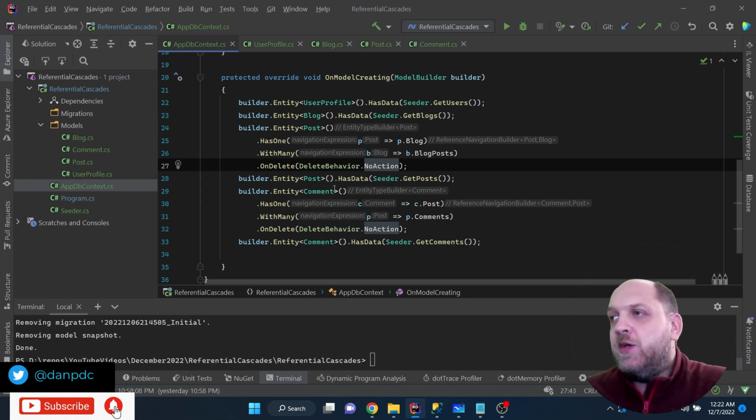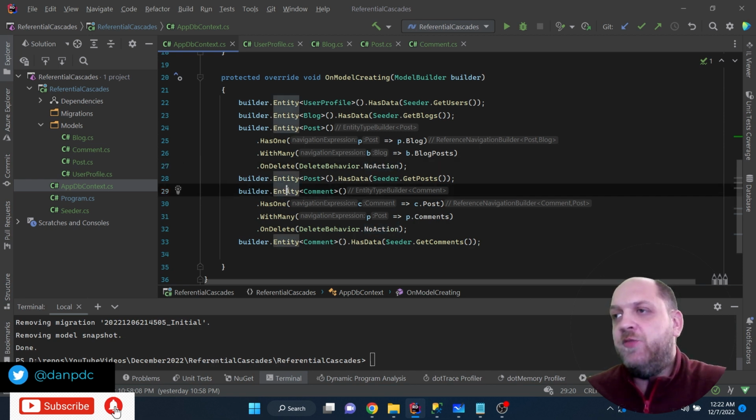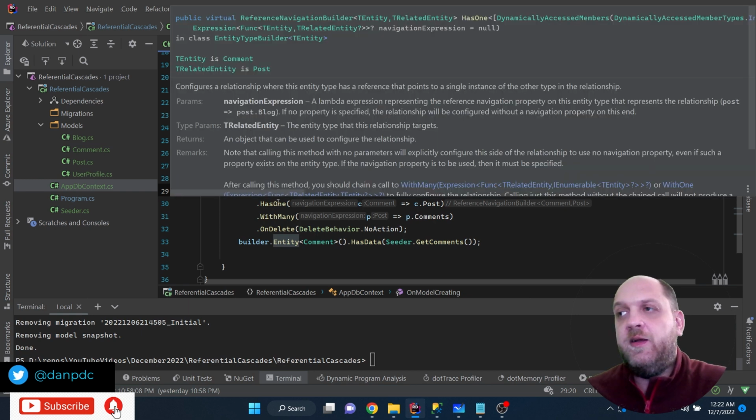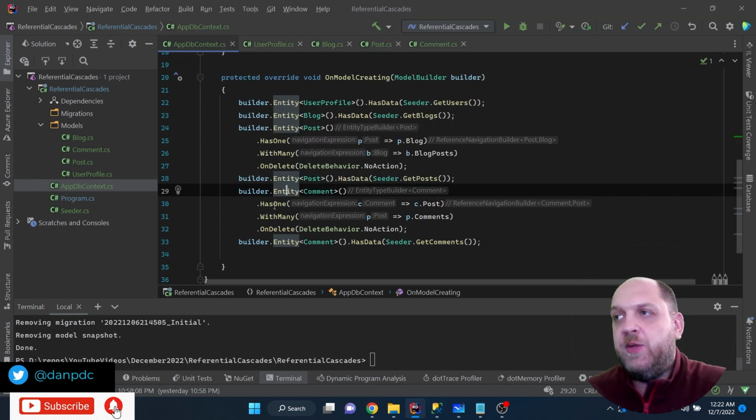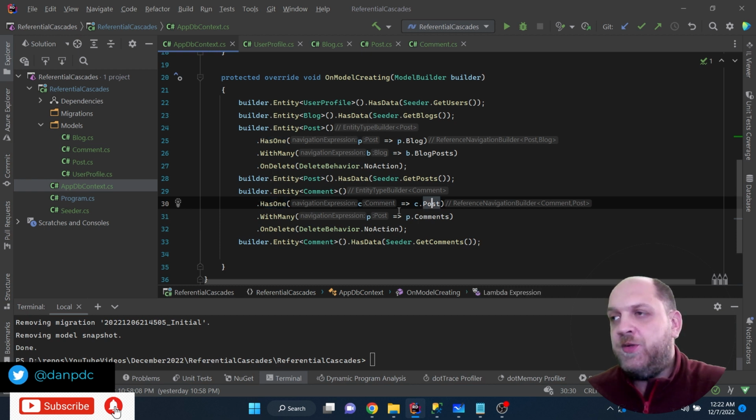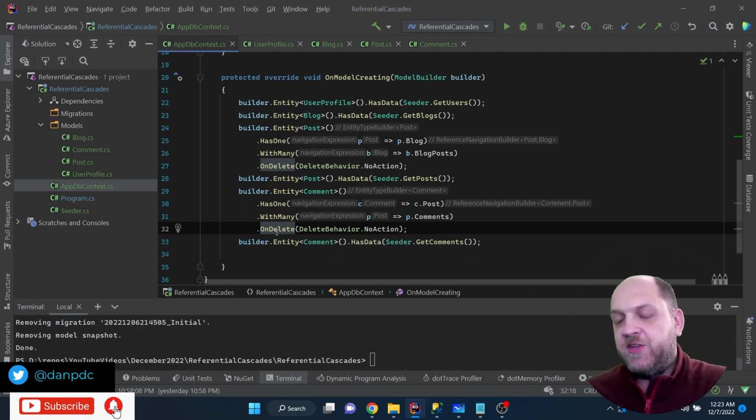And then we do exactly the same thing for the comment. We explicitly define the one-to-many relationship between post and comment using HasOne post with many comments. And once again, as the error provided us the information, we set the referential action, or this OnDelete, to NoAction.